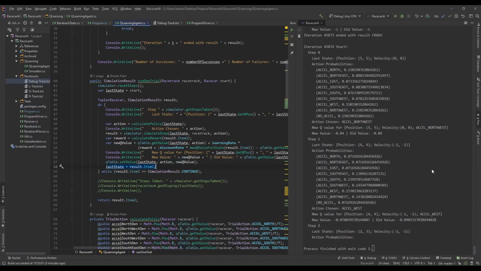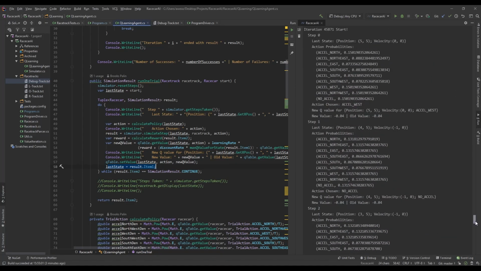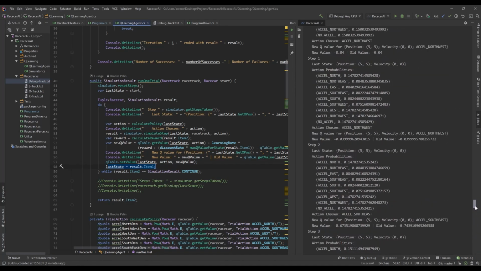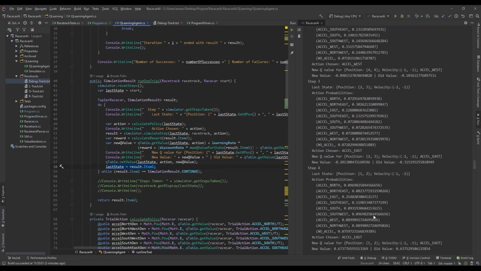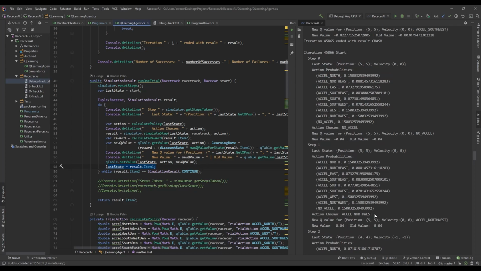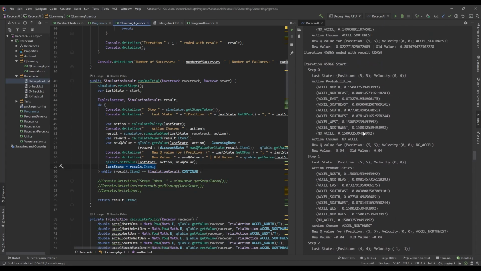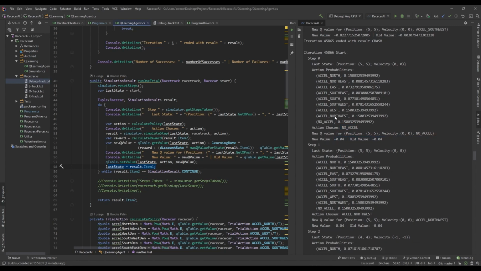So let me stop this, and I can go through here and show you the learning, because there's some values here. Let me find a good one. Let's do this one right here. This one finished in a success, and it did it in 5 steps. So first it starts by not accelerating, and sometimes it'll do this just because no acceleration has the same Q value. So sometimes it'll pick it, and right here what you can see is the probability of what I'm going to pick, given the current state pair.